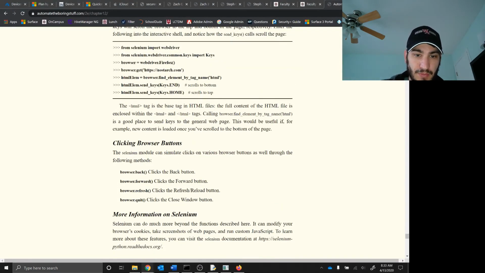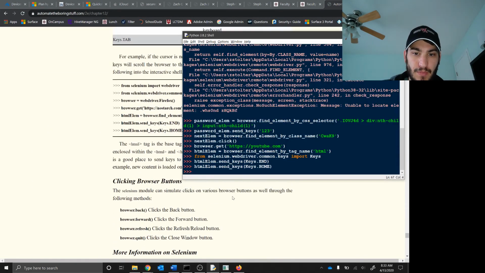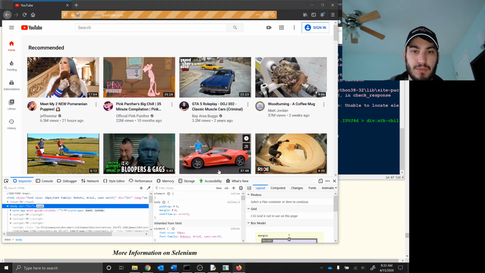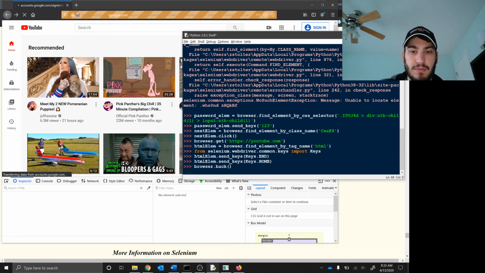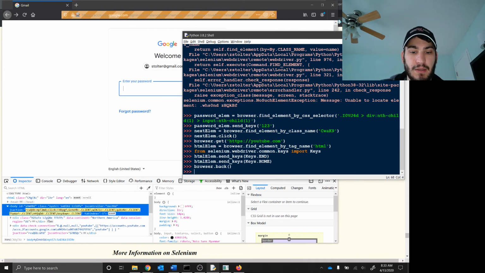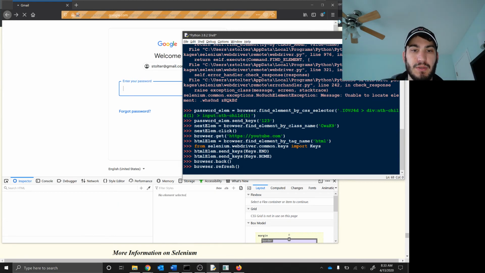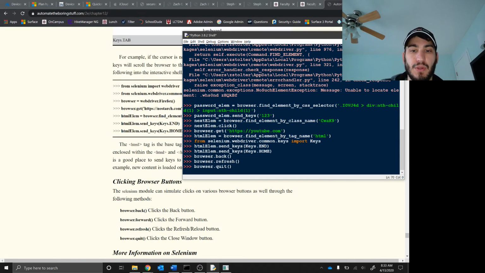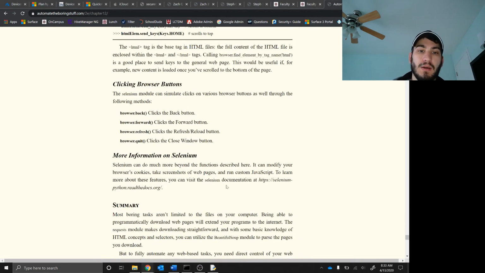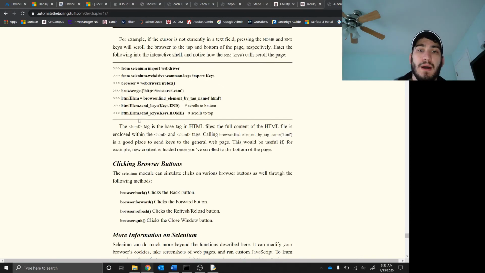I can do browser buttons. So if I'm here and I go browser.back, it's going to take me back. Browser.refresh refreshes it, and then I can also do browser.quit, which closes it. So that's it for Selenium.